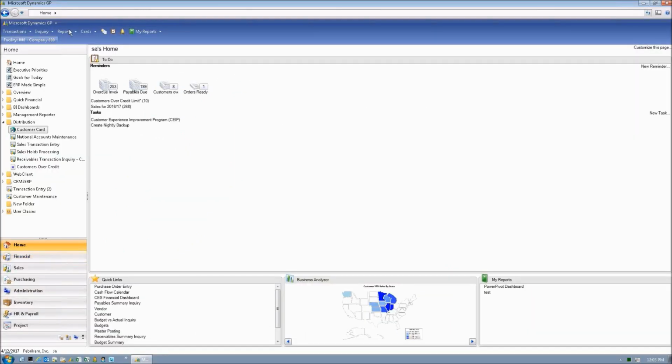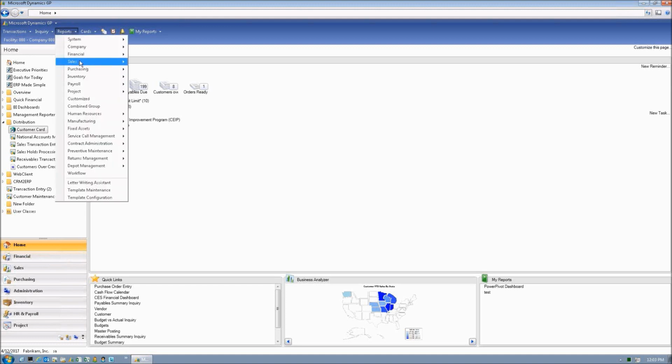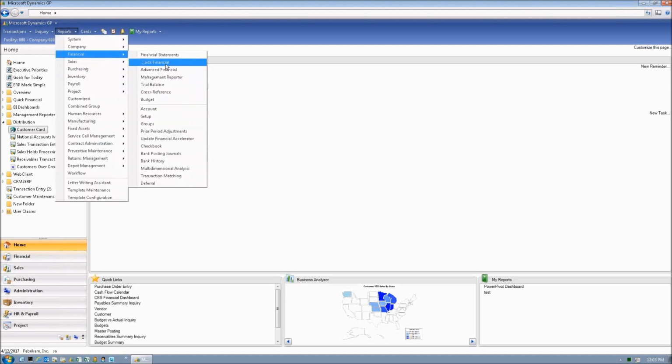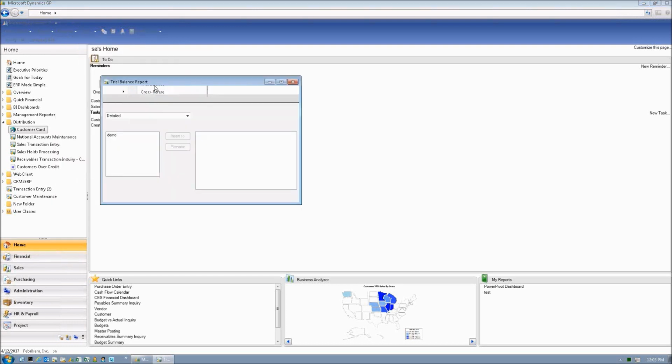Okay, so I'm going to go into the reports on the top, and I'm going to go into financial, and let's go and get a trial balance. So the first thing you're going to see is that there's options over here that are done. This is an option called demo. It's not a demonstration of the report. It's just what I call the report options on there. But you can go ahead and create as many options as you want.